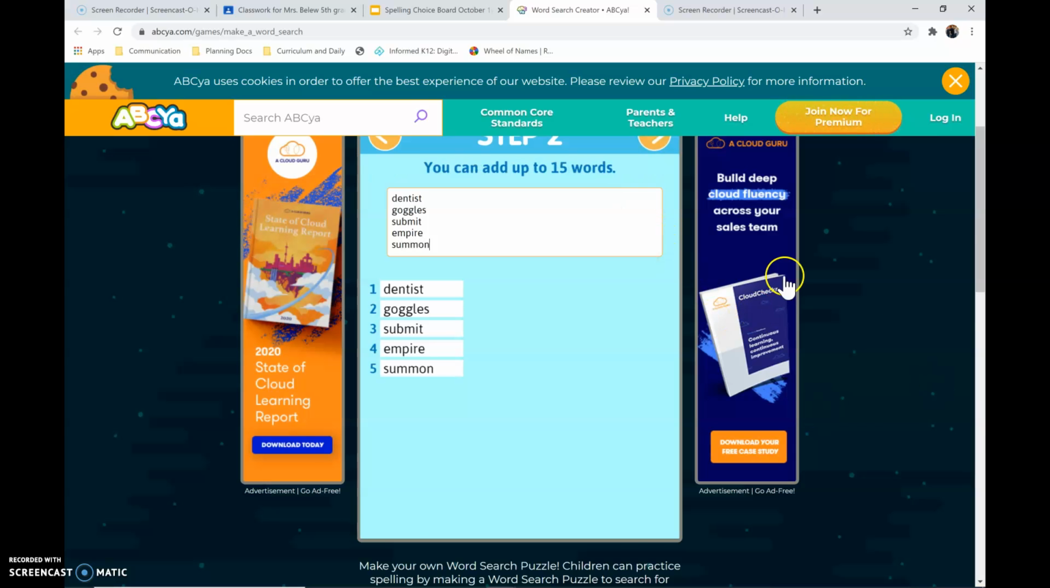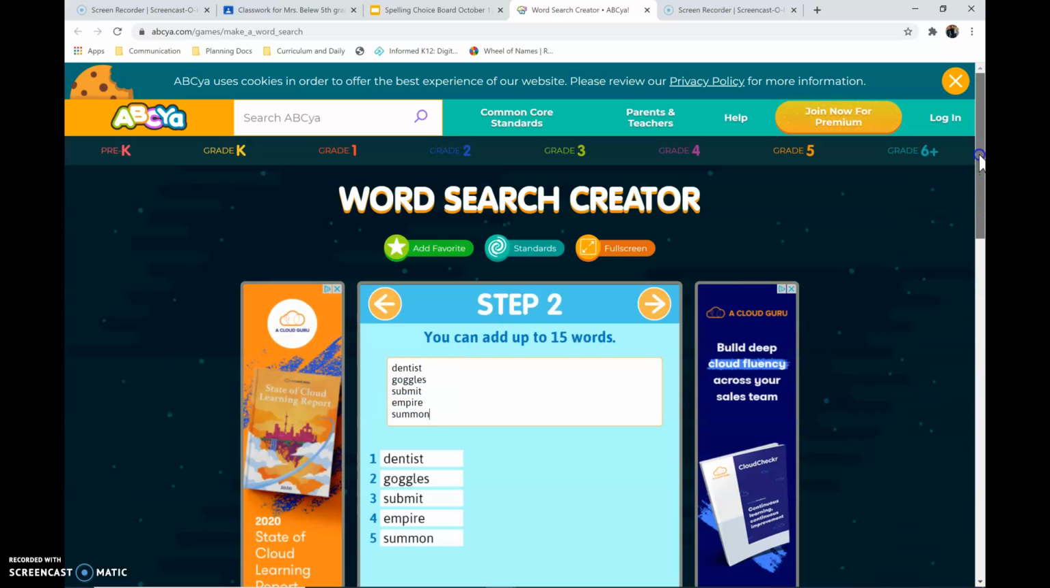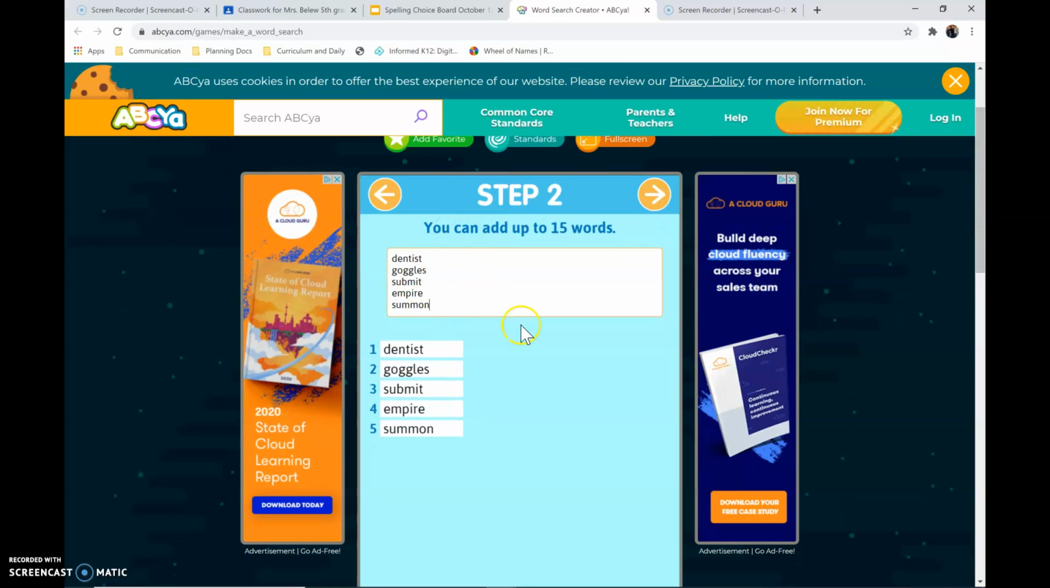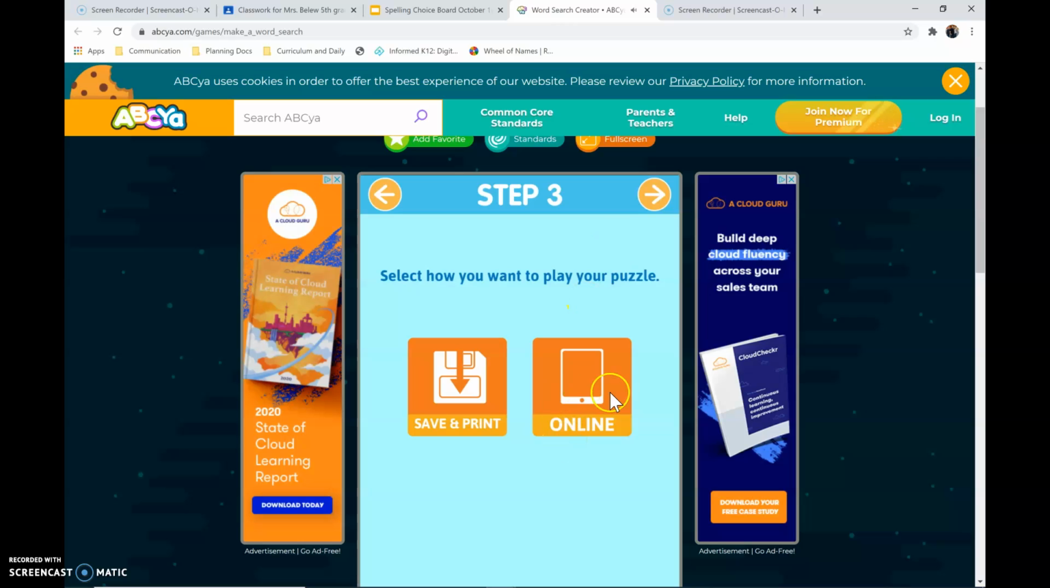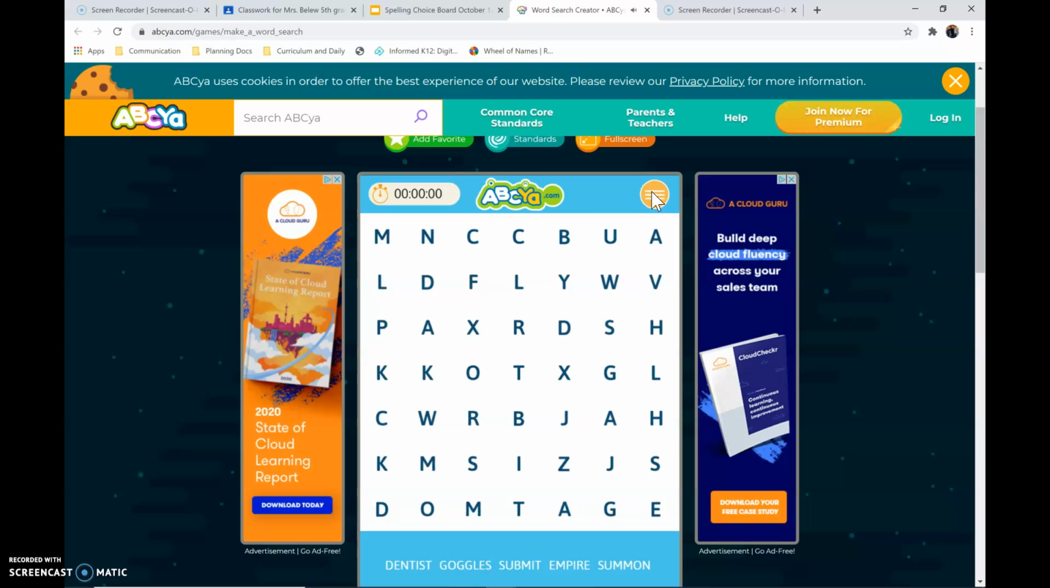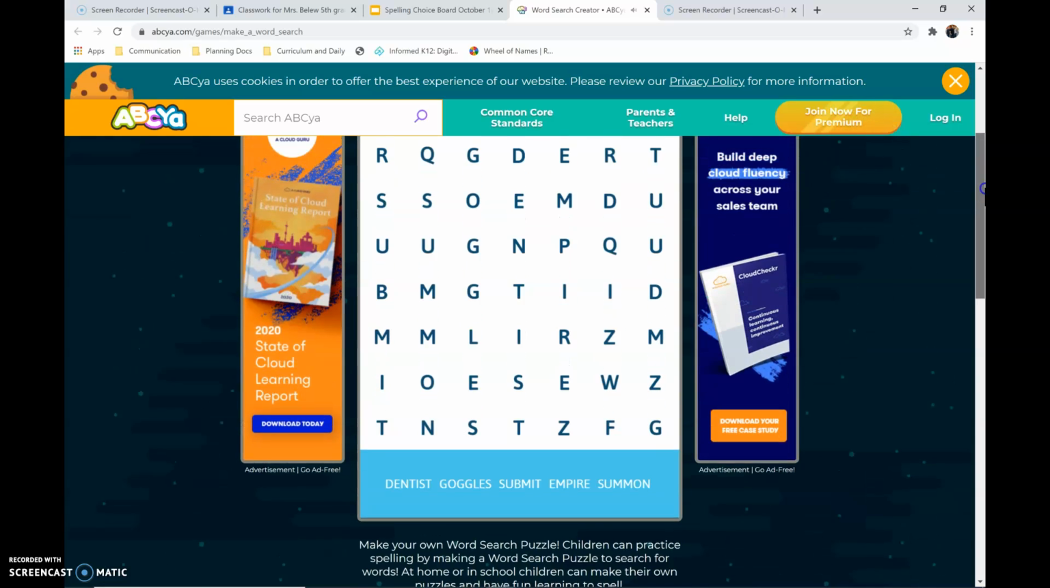Okay, so you're going to add all 15 words. Once you have all 15, you're going to hit this arrow. You want to play online, so click online. Do not click save and print. Online. It's going to randomize your words.